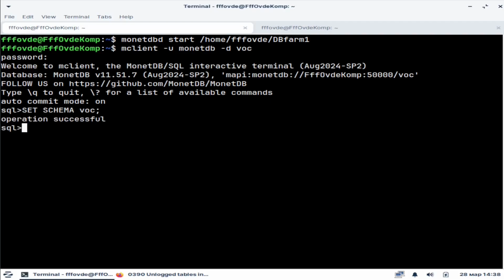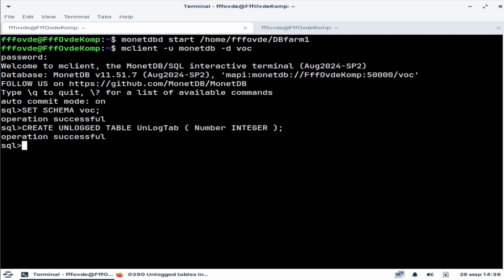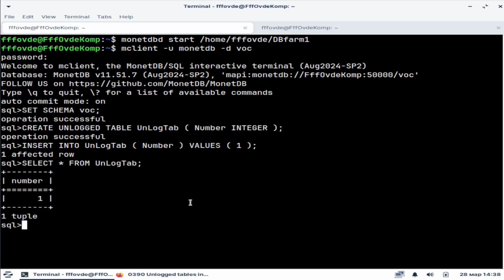After this, I will create one unlogged table, and for that I'm using the statement create unlogged table. This is one really simple table. I will insert only one value in this table, so value 1, and now we can read from our table, and this is how our unlogged table looks like.